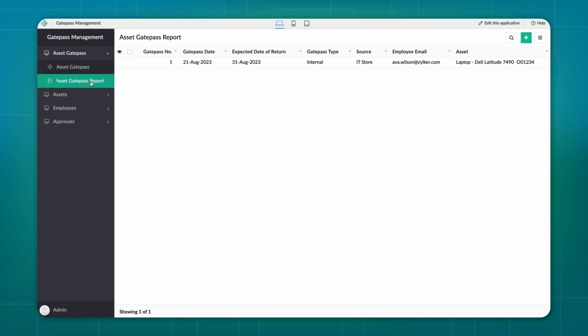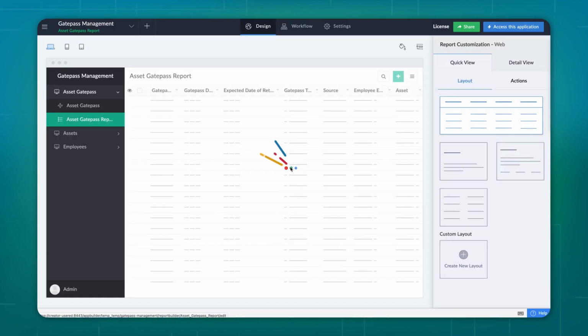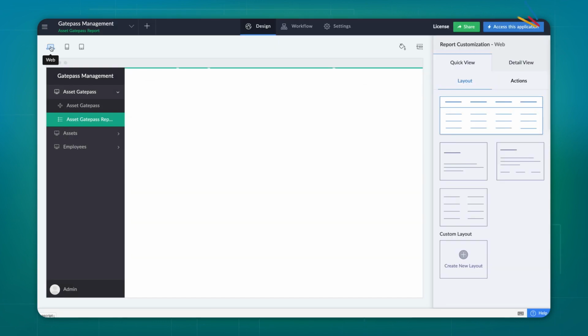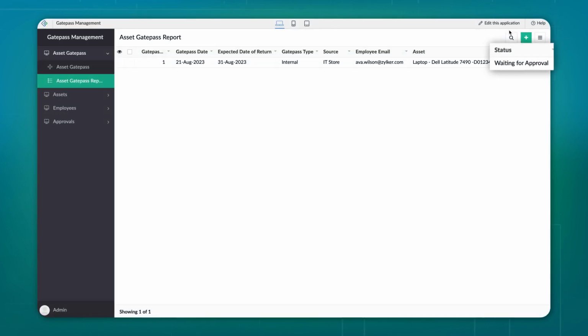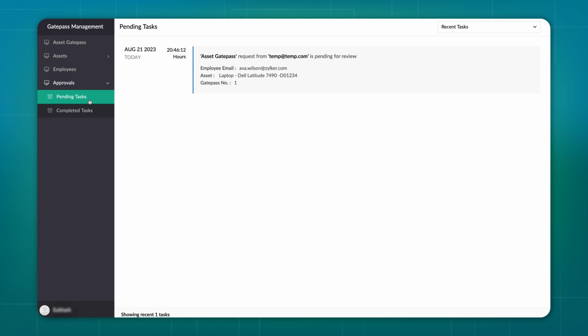We need to add the status field too. In the editor, choose Customize Fields for Web and add all necessary fields. You can customize the same for mobile and tablets from here. Come back to Live App and you can see the status as waiting for approval. On approver's end, they get to see all the requests in the pending tasks.